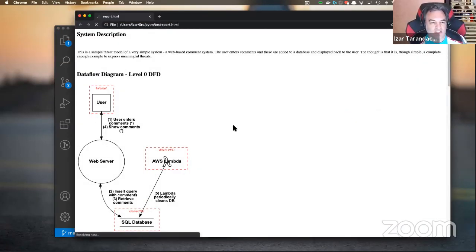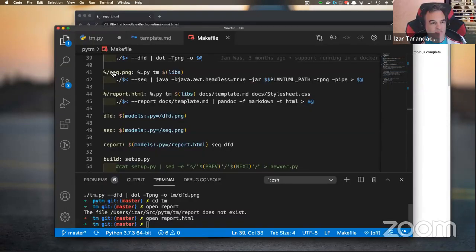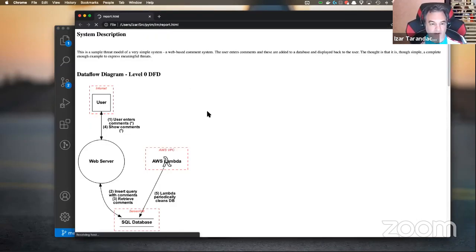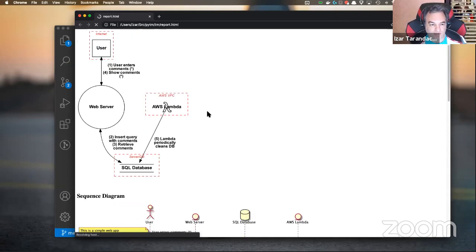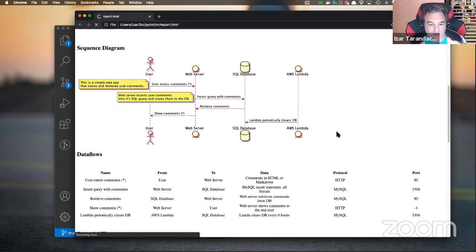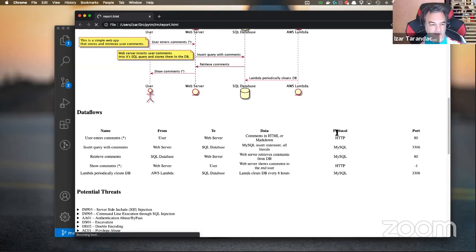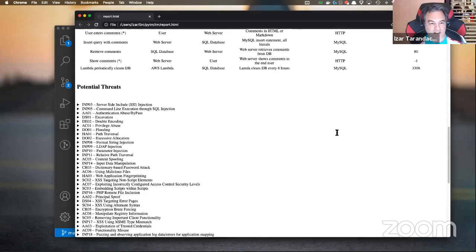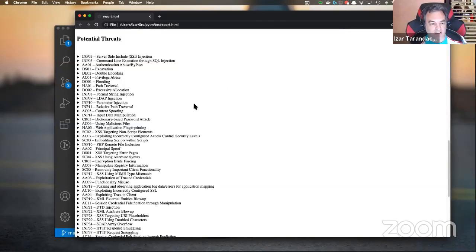And the end result is this report. System description, the same one that comes from this definition here, for example. Then you have your DFD, a sequence diagram that's generated basically from the same DFD, a list of your data flows as defined, and then you have the potential threats that were identified in that model.